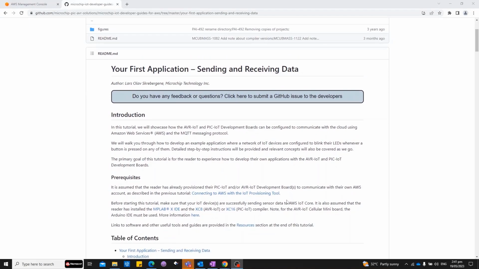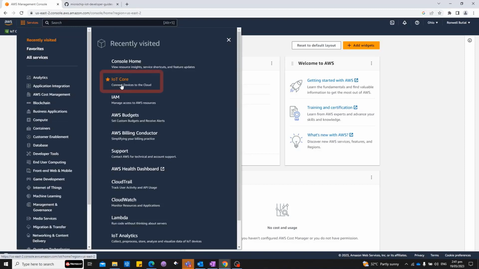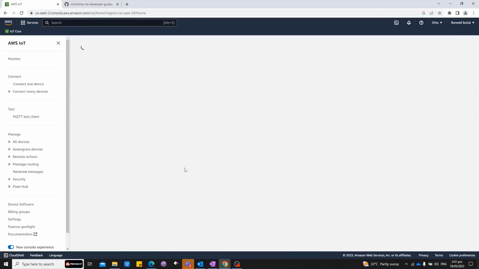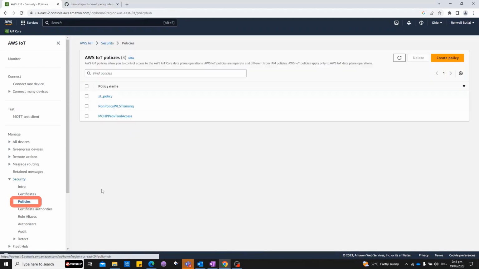For the first step, we would need to update our IoT Core policy. We will include the button presses topic since we are going to use this to send and receive button presses messages. Log into your AWS account. Click on Services, then click IoT Core. Under Security, click Policies. Next, open the ZT policy.